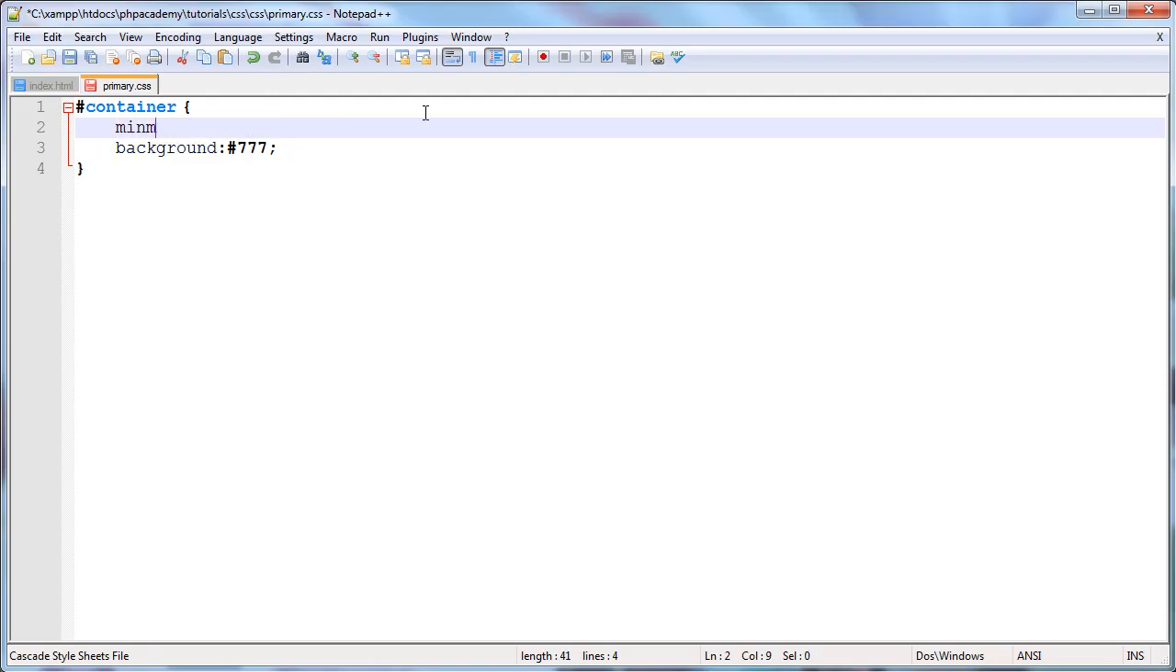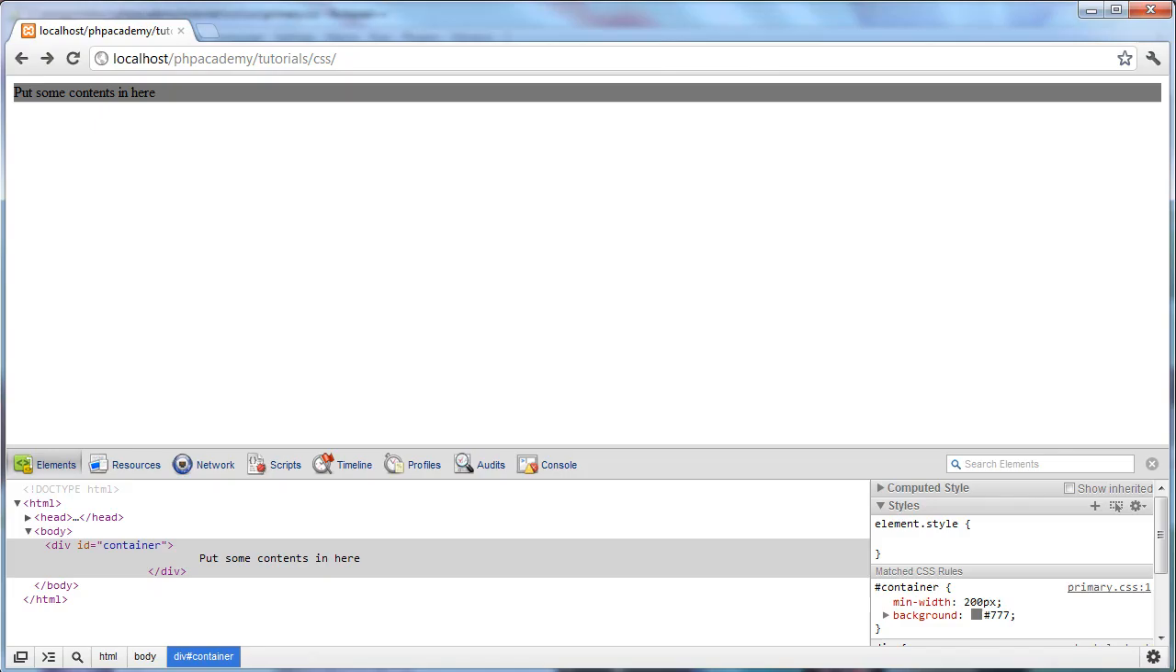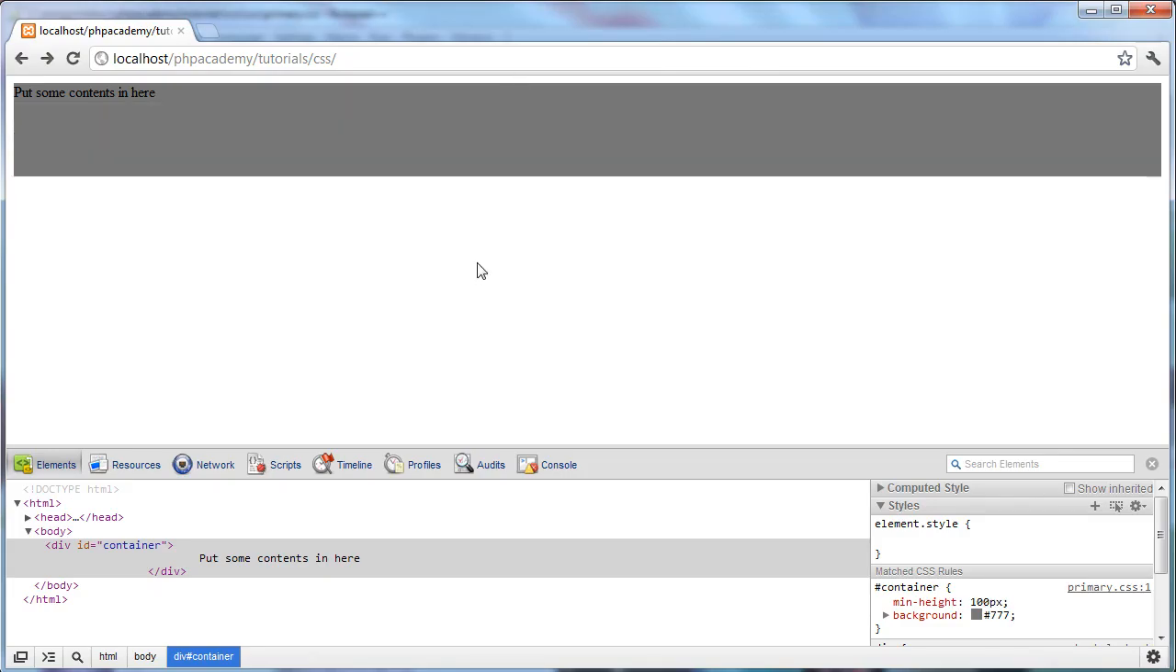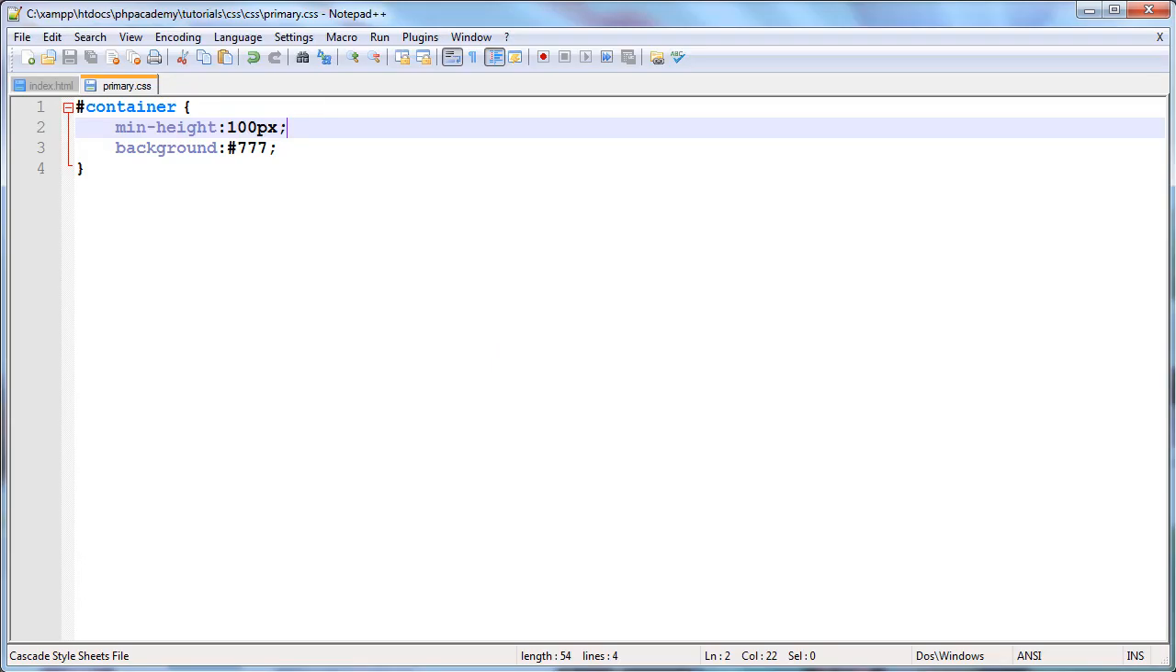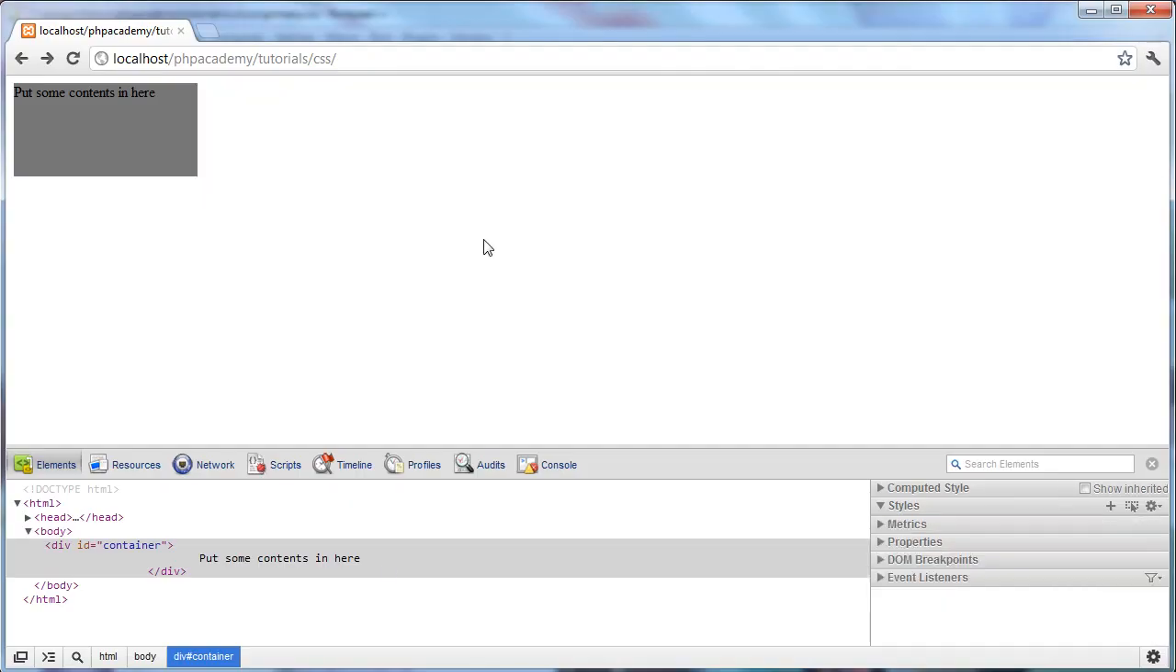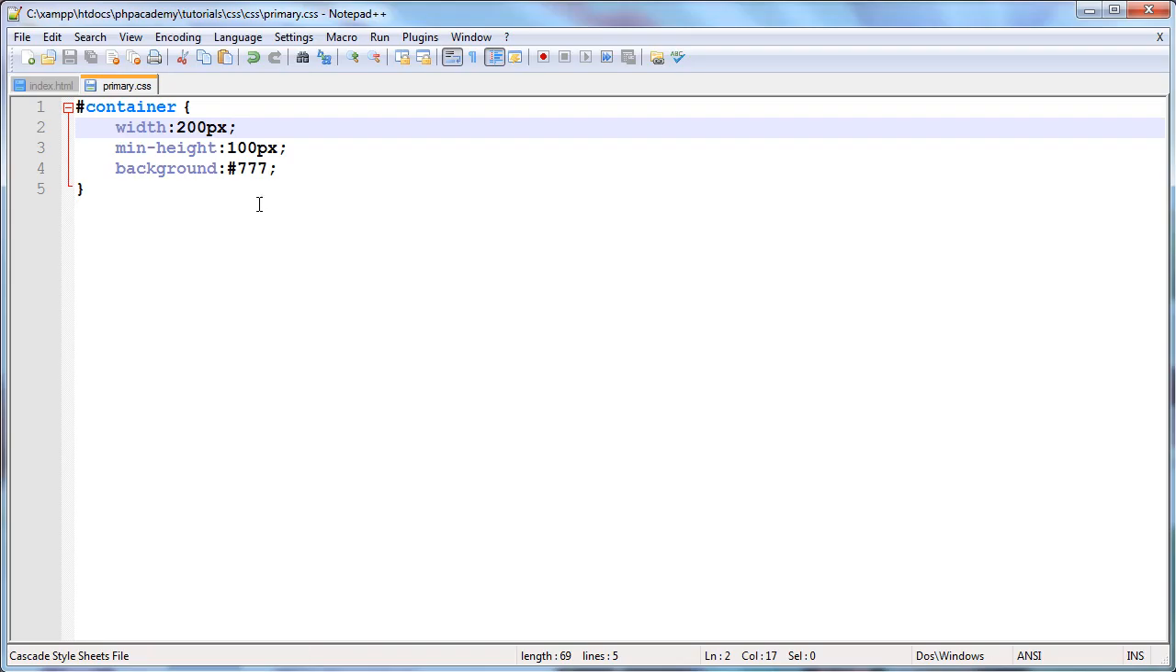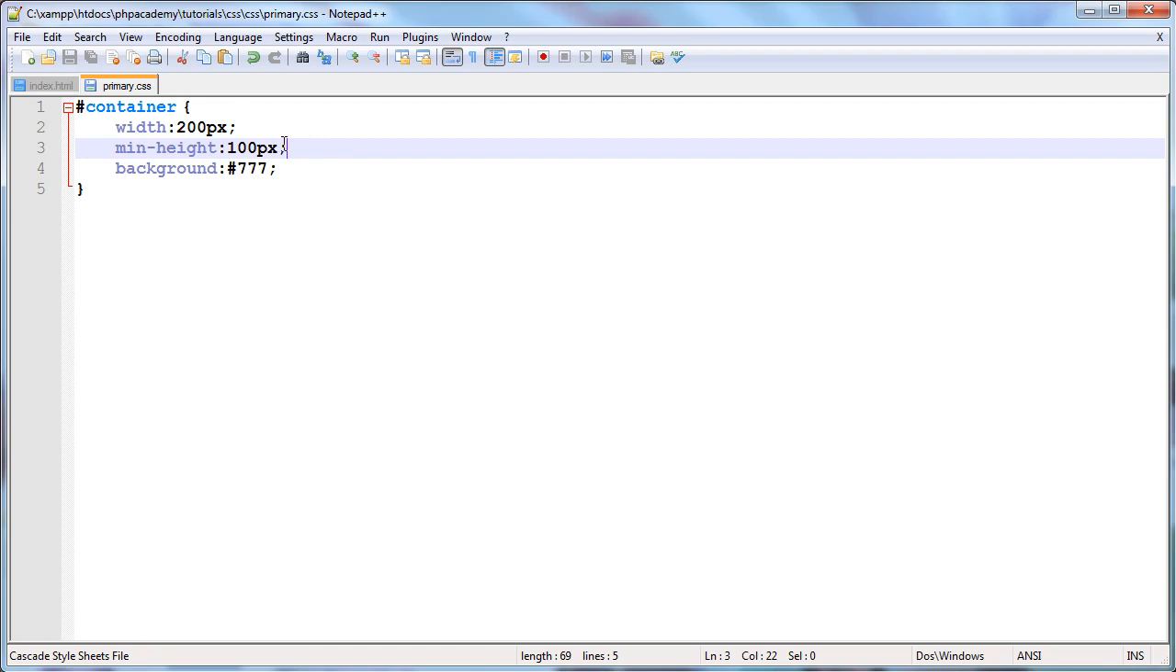Now let's look at minimum and maximum height. It works exactly the same way, so it doesn't really take a brain to work it out. And minimum height 100 pixels. That will just mean that we get a height here of a minimum height of 100 pixels. Let's just specify a width for this now. Okay, now you can see we've got minimum height 100.